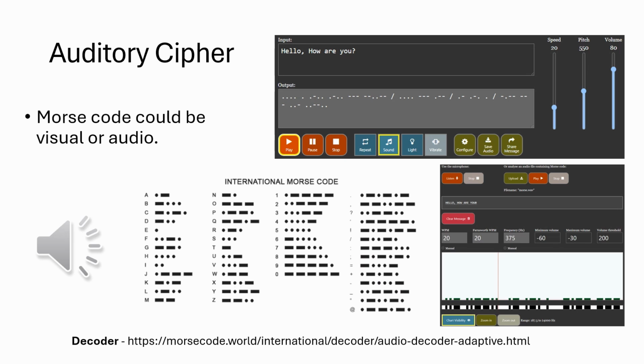And there is auditory ciphers, the most common being Morse code. Morse code could be visual or audio, depending. So on screen here, I also have the link down below. This is Morse code, and there's a decoder, so you put an audio file in, or it'll pick up your mic as well. And here's the Morse code alphabet. I have a little audio sample. I'll play a bit of that.